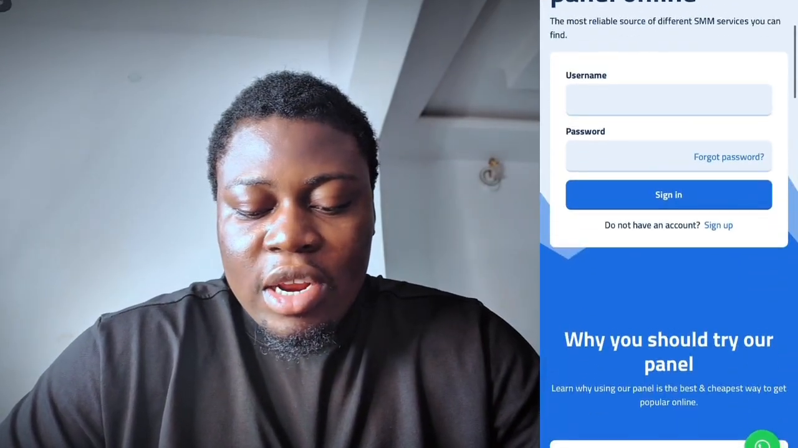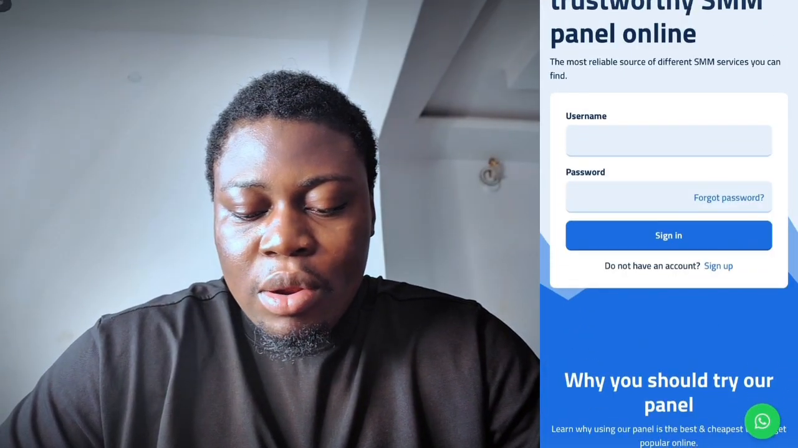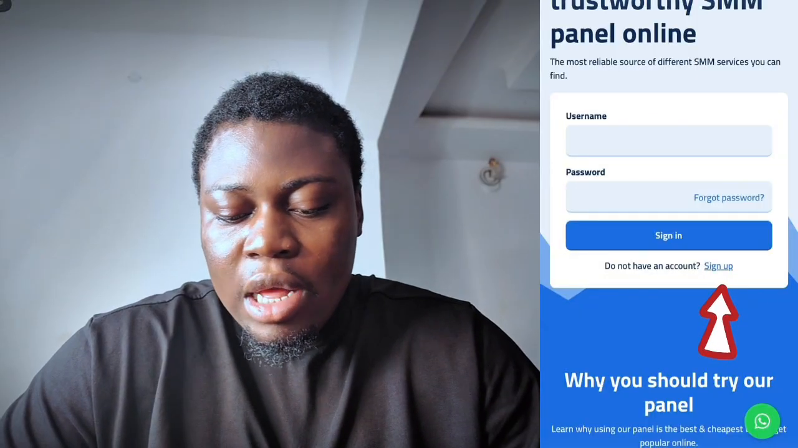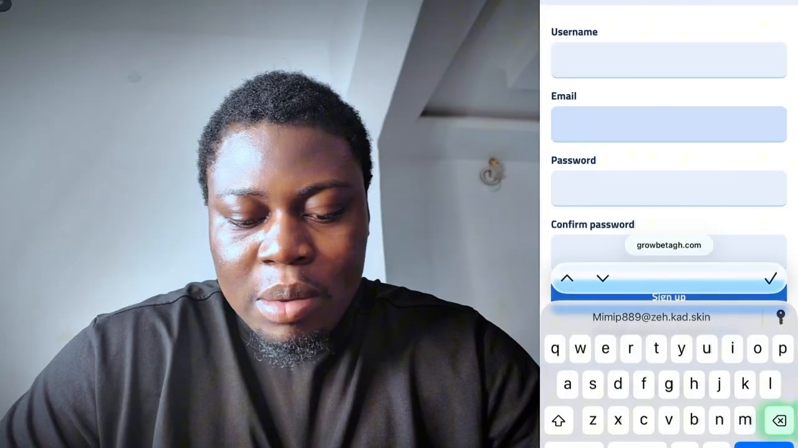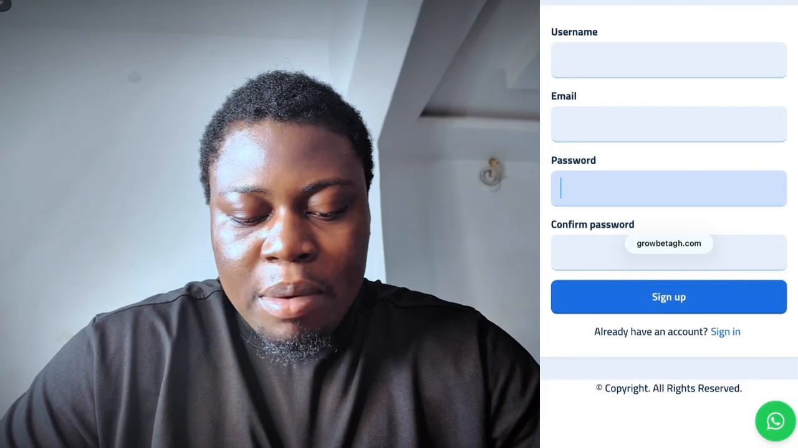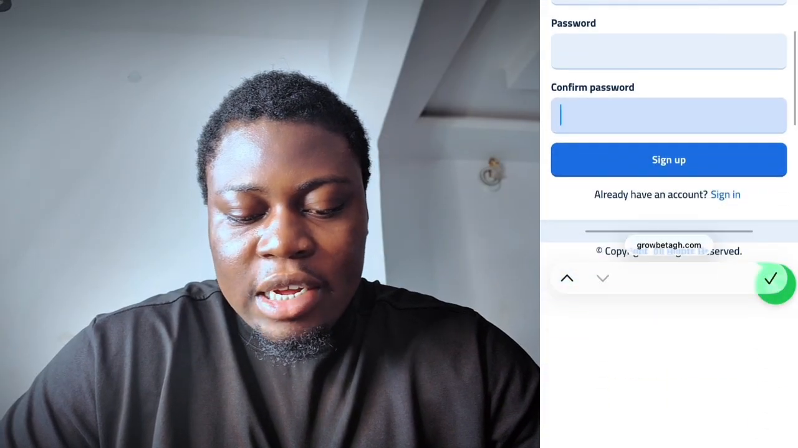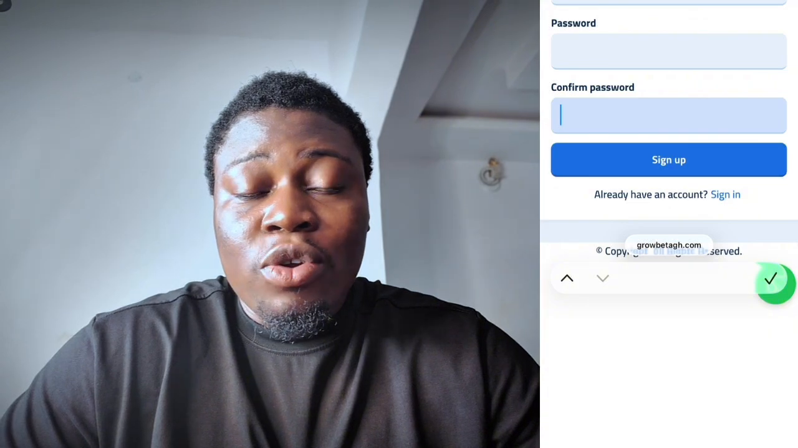So the first thing we need to do is to create an account in the platform. When you come, just come to this sign up right here. Can you see the sign up right here? Just tap on it, and once you tap on it, it's going to bring you to this place. Create a username, then come to this place, put your email, then create a password right here, and confirm your password right here, and click on the sign up right here, and your account is going to be created.